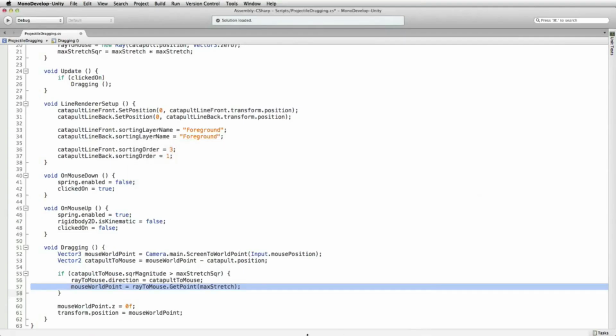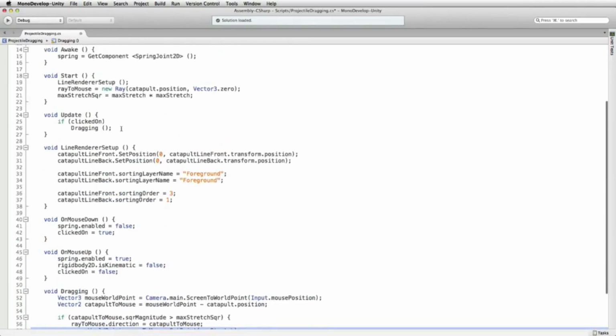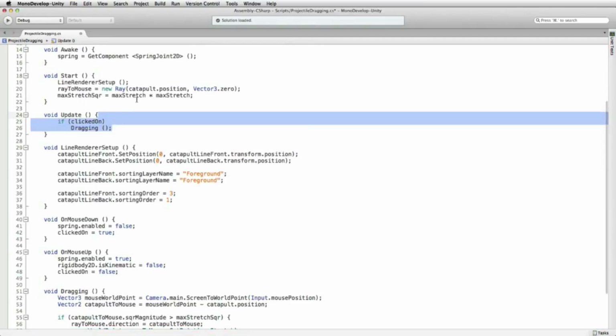So that's what we do when we're dragging. So let's come back and look at our update. Our update currently only has clicked on, and if clicked on, we're dragging. The next bit that we're going to write is going to be whether or not we have launched our asteroid and how we're coming up to the launch point.